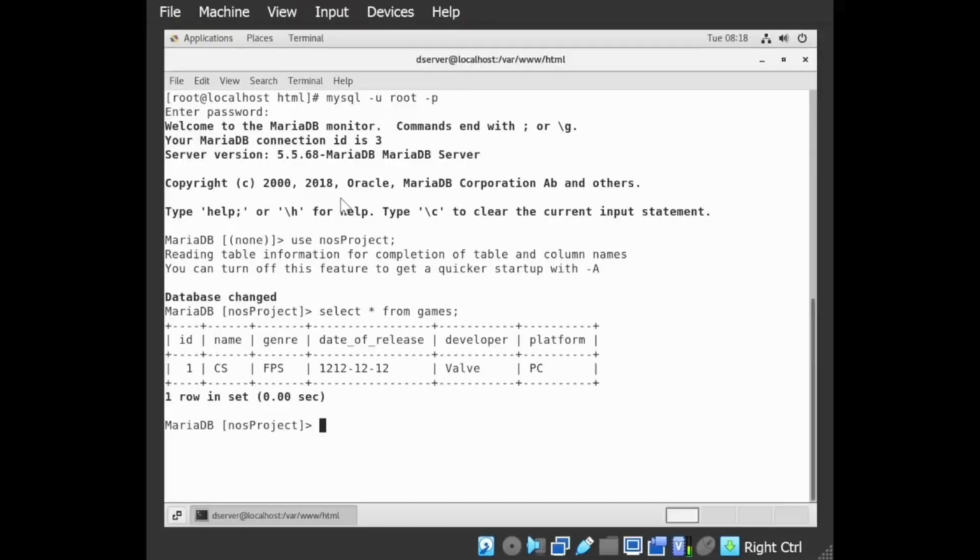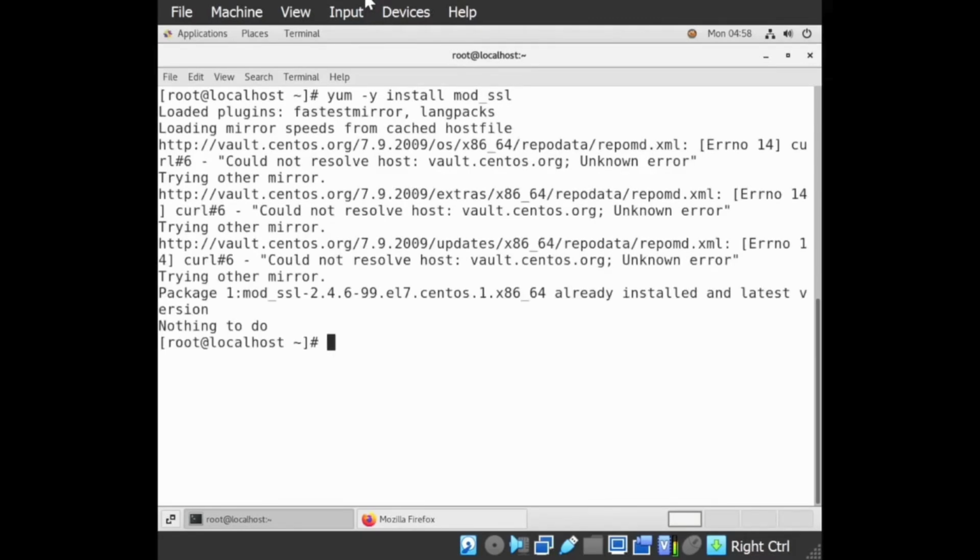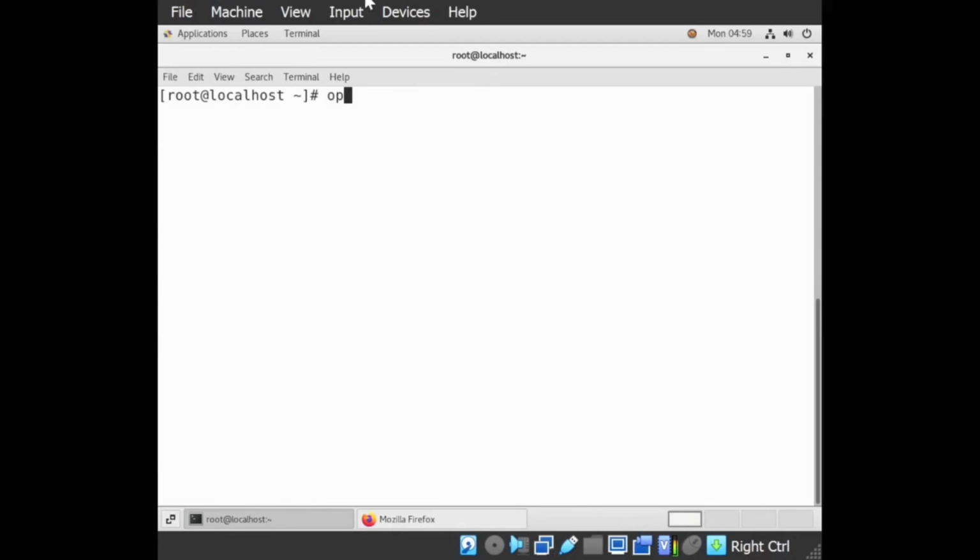Okay, so now we'll be moving on from the database to the web server to configure HTTPS. So firstly, we want to install mod_ssl. For this VM, we already installed mod_ssl. Then we'll just use this command.